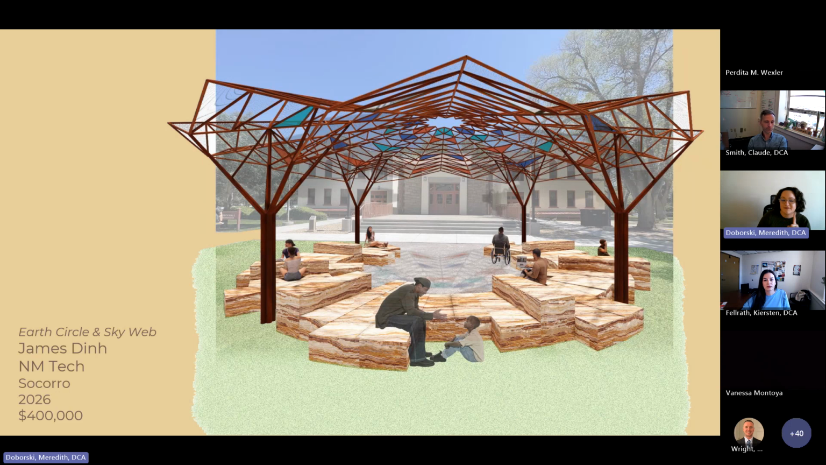I'm showing this project because this is a project we're currently working on. That's why it's just a render, but this is at New Mexico Tech. Again, I'm just trying to show you a variety of what can be done with Art in Public Places funds. It doesn't necessarily need to be a sculpture, but this is a really cool creative project that provides a shade structure and a seating area in their quad. So think about how public art can look a lot of different ways.